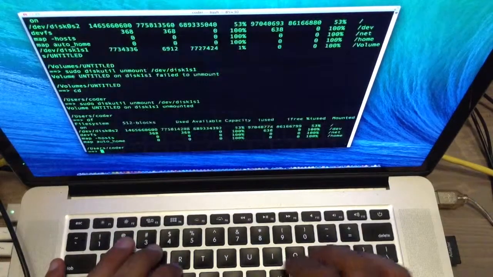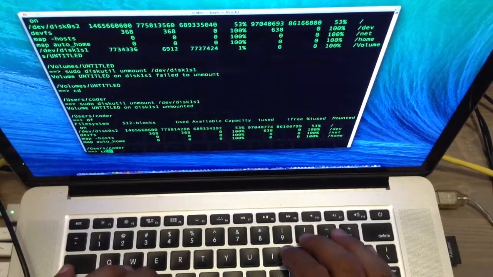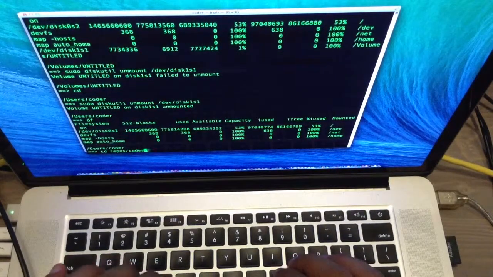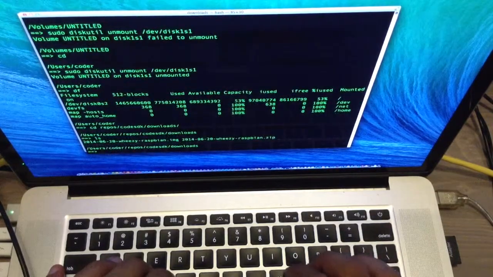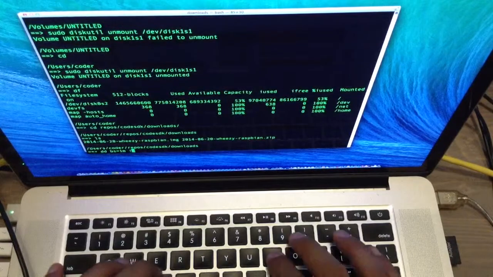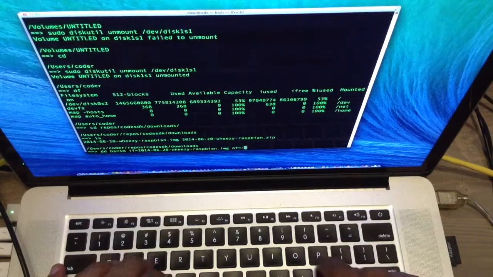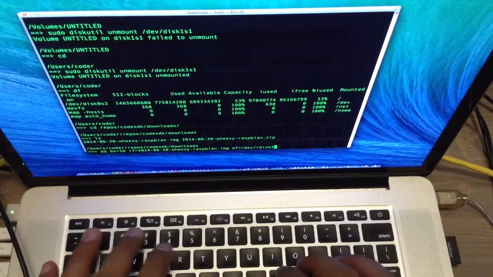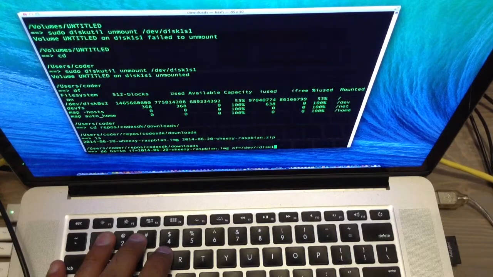Now if I type df, it doesn't show me the mount point. So I can now use the downloaded image to write the image to the SD card. If I go to my downloads folder, I can say dd bs=1m if=the image name of=/dev/rdisk1, where rdisk is the original mount point for the SD card. So hit enter.